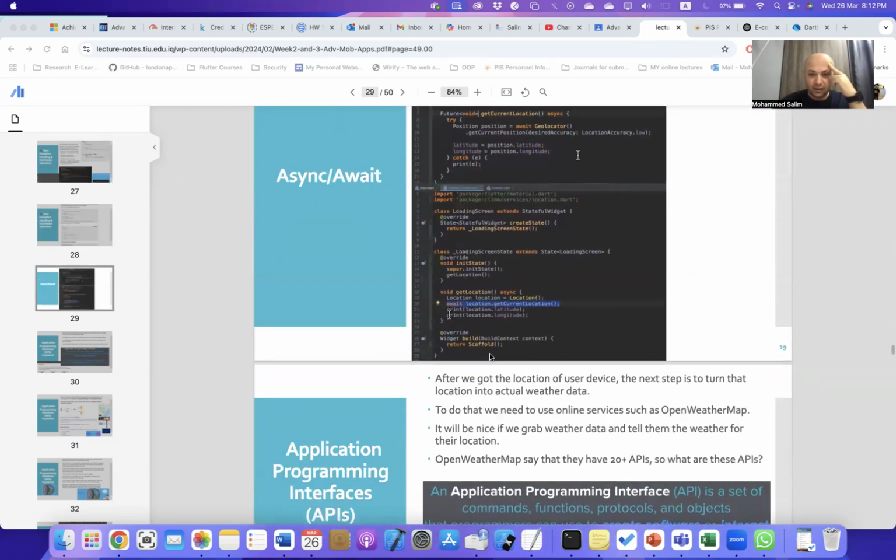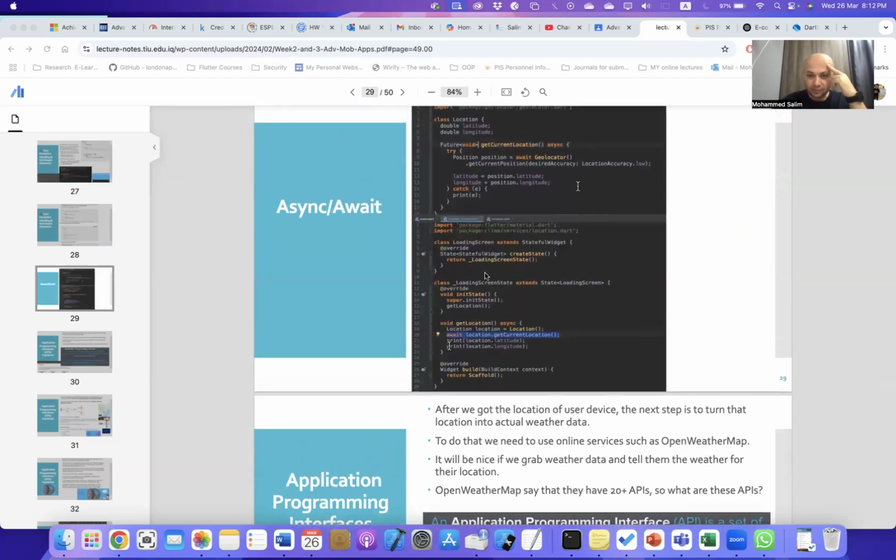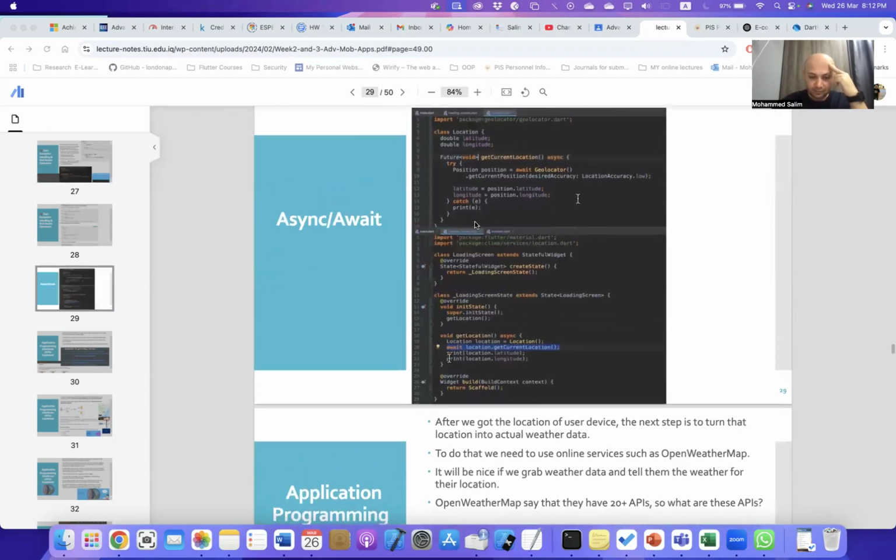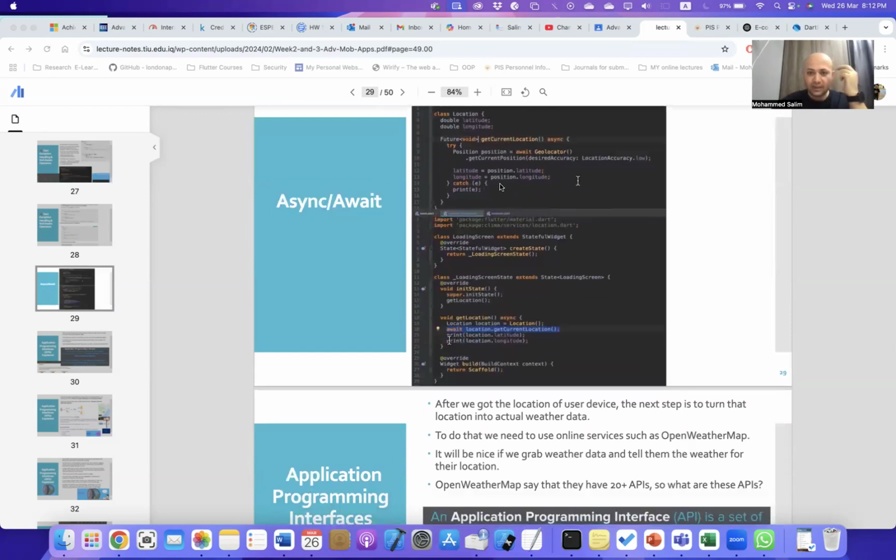If we talk about async await, I already explained this one. This code I remember from the class: how to apply async and await in your functions. Always use async for a function if it requires some time when you run it, for example getting location or getting data from the internet. After the function name, you write async. And inside the main function, we use the await keyword for the call that will go and get the data.